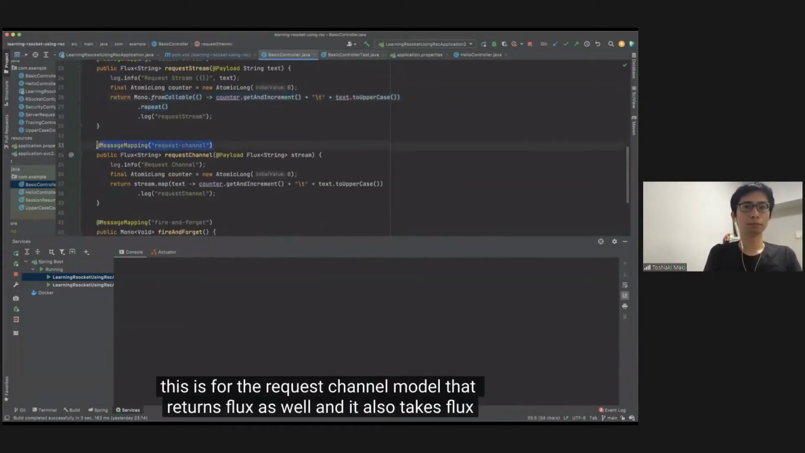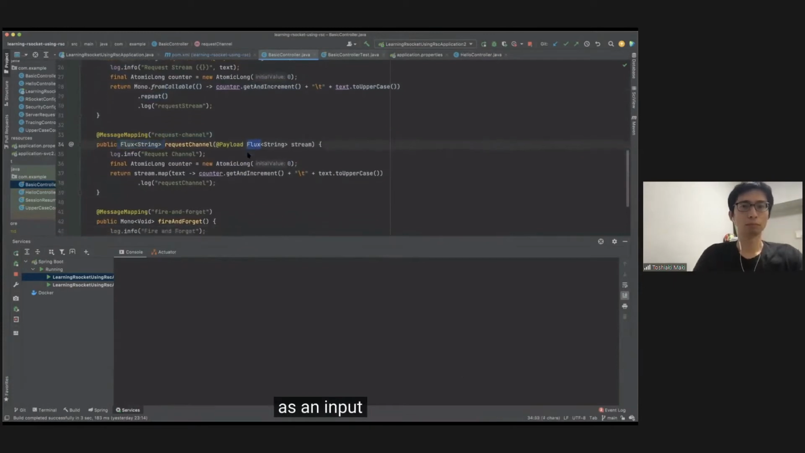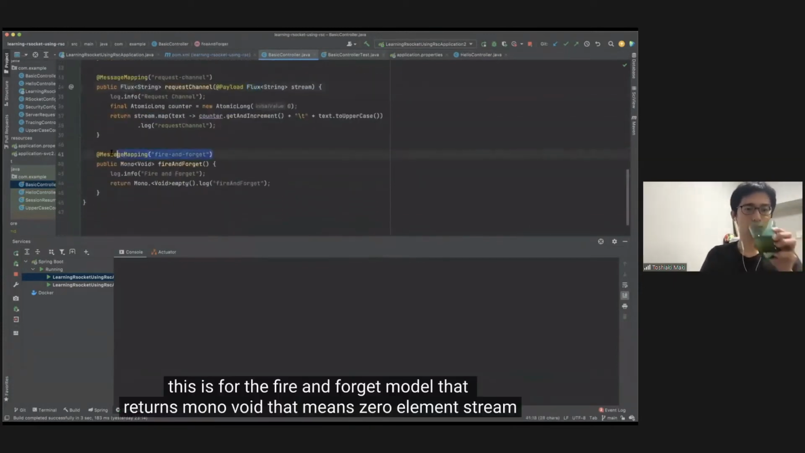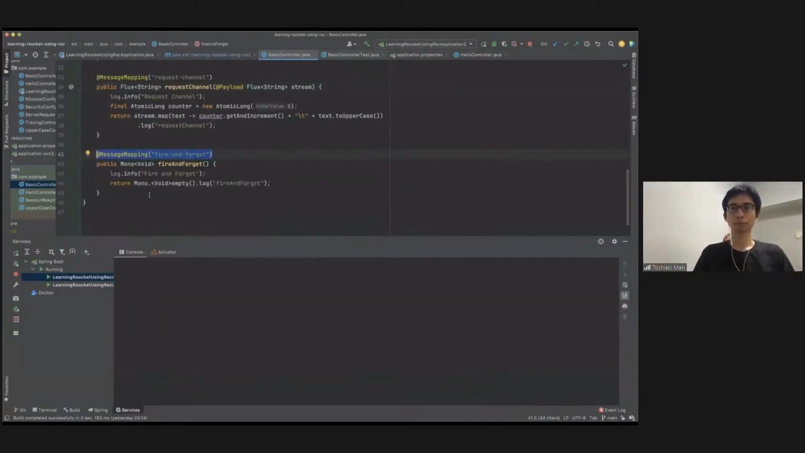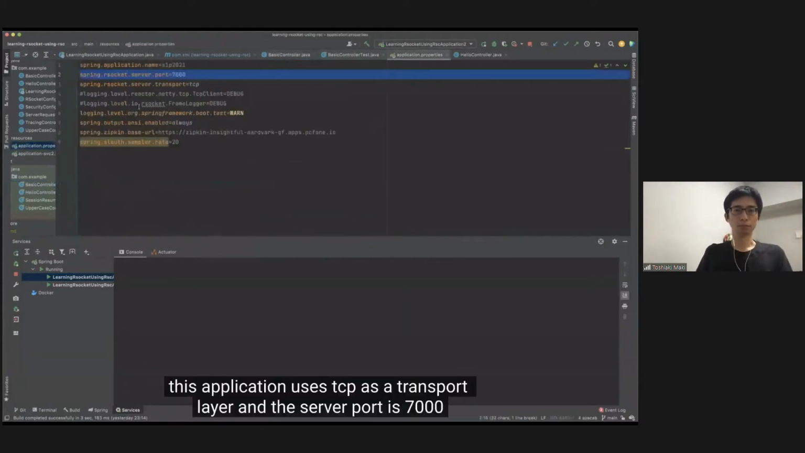This is for the request channel model that returns proxy as well, and it also takes proxy as an input. This is for the fire and forget model that returns mono void. That means 0 element stream. This application uses TCP as a transport layer, and the server port is 7000.